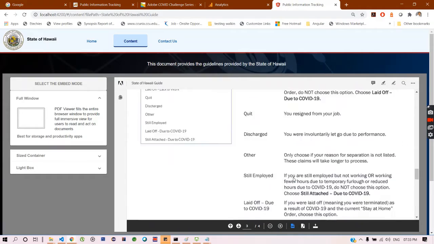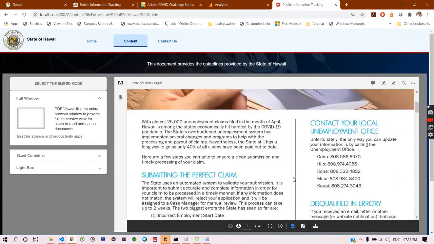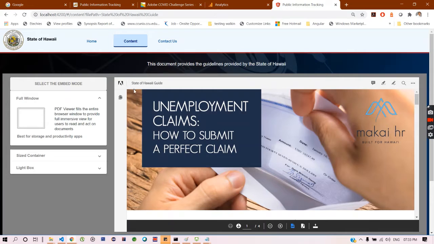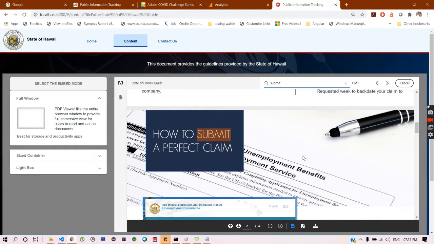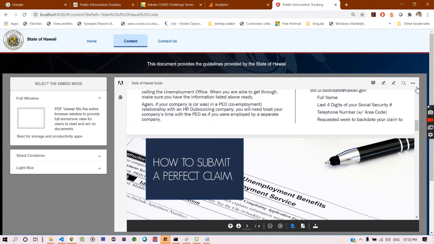So this is one thing. Now I am seeing this State of Hawaii guideline page. Here I can search for things like "submit". If I press enter, it will show all the places where "submit" is available. Here the user can search for text, browse through it, print it, or download it.